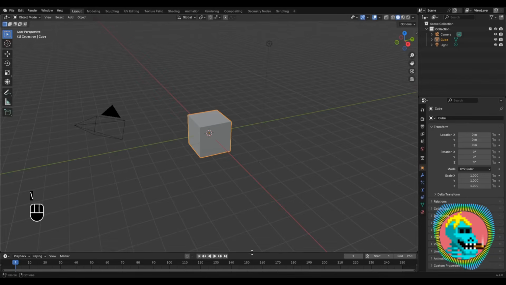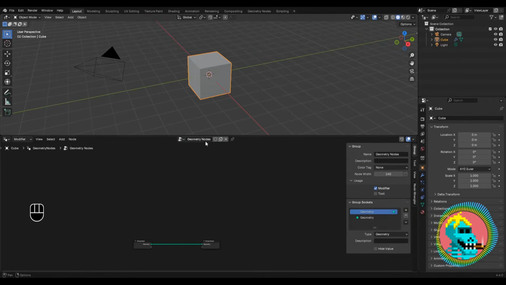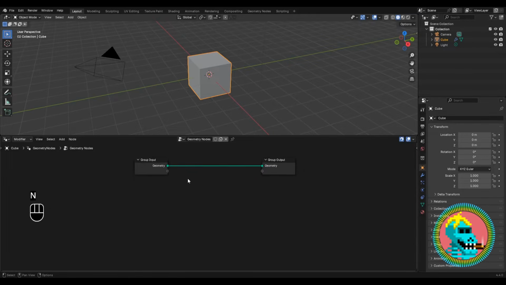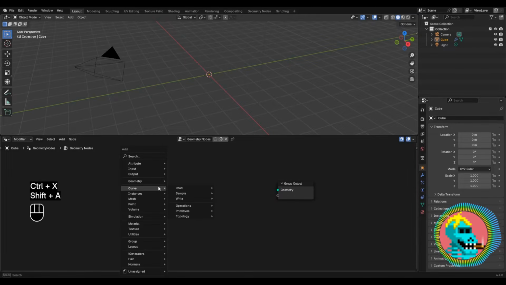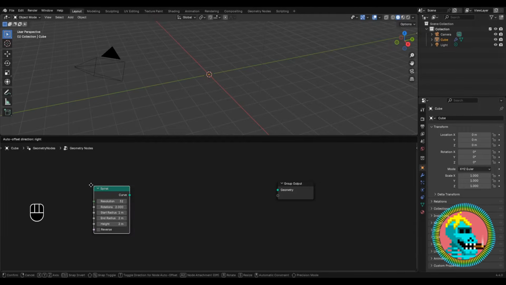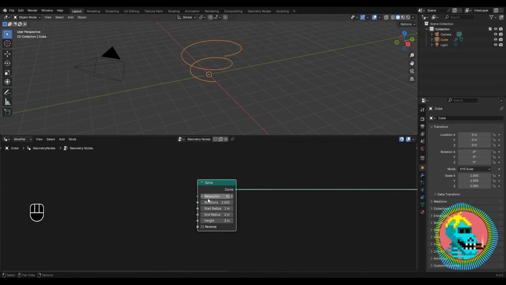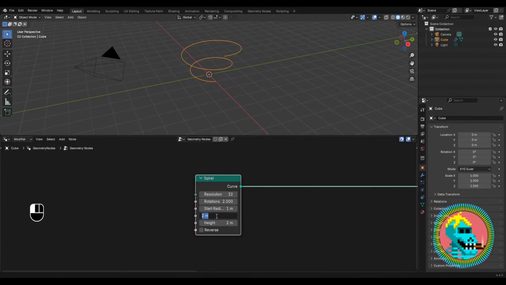First, we go to the Geometry Nodes editor. Click New and delete the group input. Add a curve spiral primitive and connect it to the input. Let's set the end radius to 1 meter and the height to 15 meters to get the first DNA line.